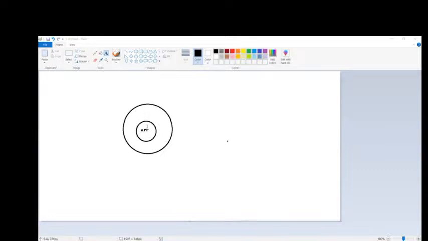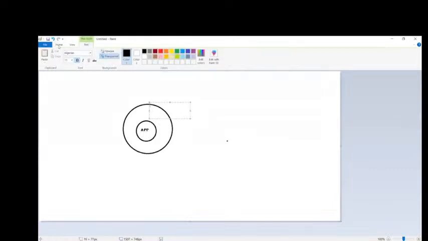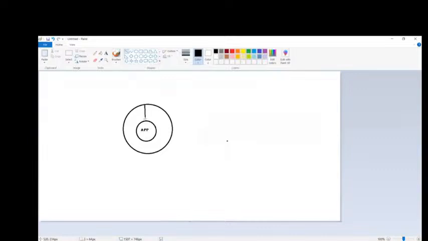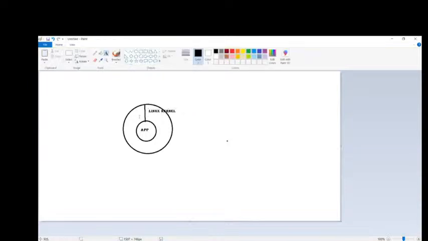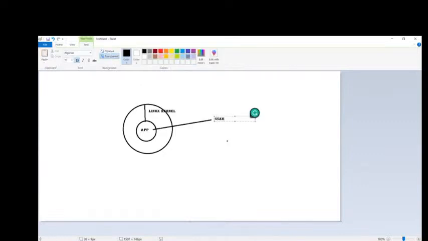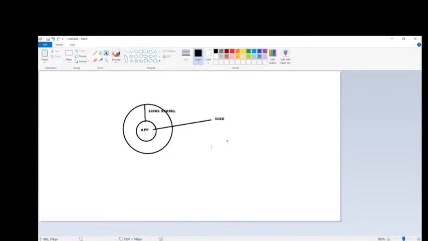Here, the space between these two circles is nothing but the Linux kernel. This Linux kernel always means, first, as a user, I'm sending one request. I'm saying open contacts application, or open camera, open gallery, some request I'm sending from my phone. It is traveling through this Linux kernel.